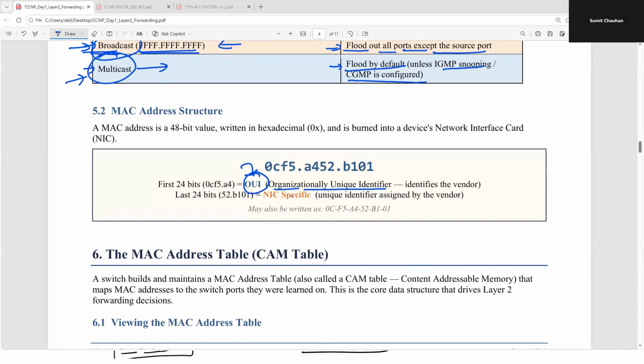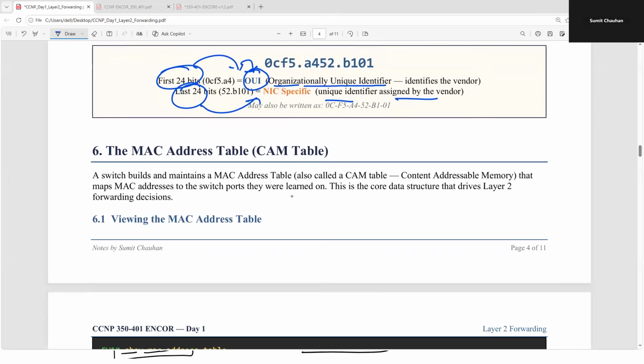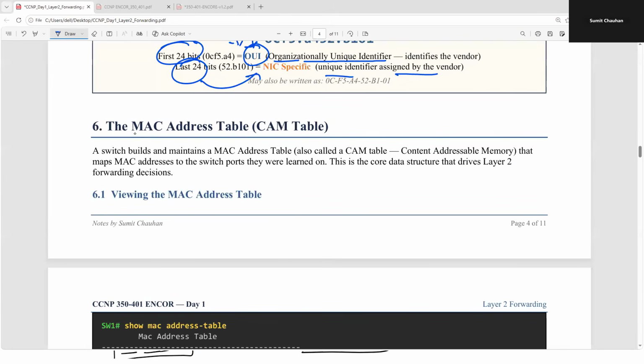So your MAC address contains two things: one is OUI, the other is NIC specific, uniquely assigned by whichever vendor built it. The first 24 bits are your OUI and the next 24 bits are NIC specific. Or you can say the first 6 characters are your OUI and the next 6 characters are uniquely identified within your organization. Your switches maintain your MAC address table. Your MAC address table is also known as the CAM table. Both are the same. The full form is Content Addressable Memory table.